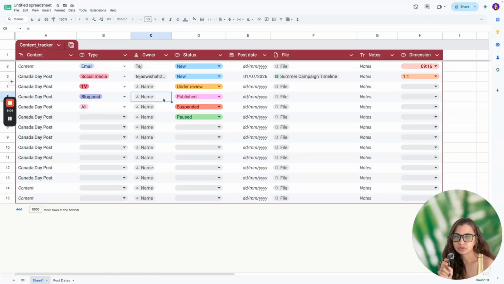But yeah, that's a quick tutorial on how you can create a status sheet on Google Sheets. It's super simple, super fun to do. And yeah, it just makes your work more organized.